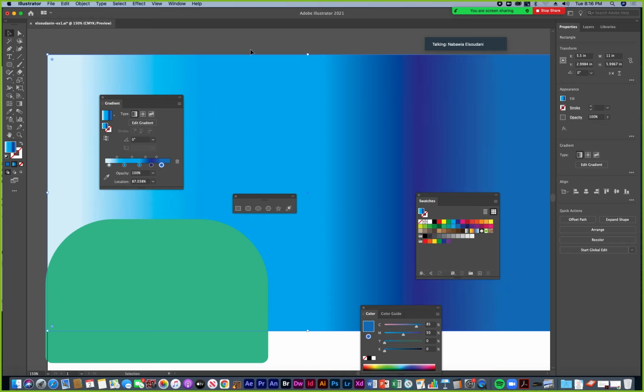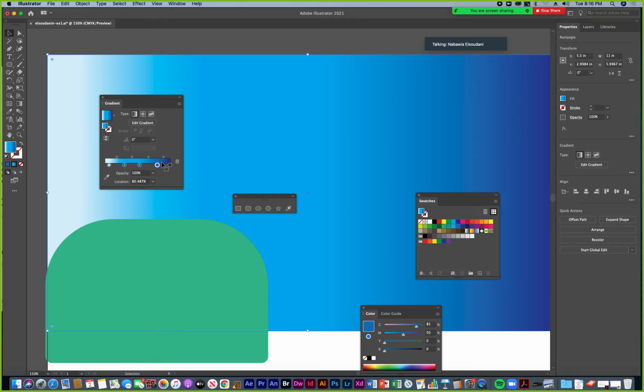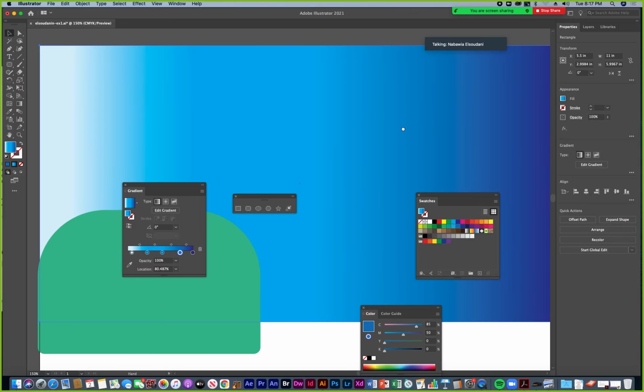Normally with the sky, you'd have a darker color on top and it would kind of blend down. You can swap the order of the colors. I can drag this over here. Maybe I've got too many blues going on, but I kind of like how that looks there.